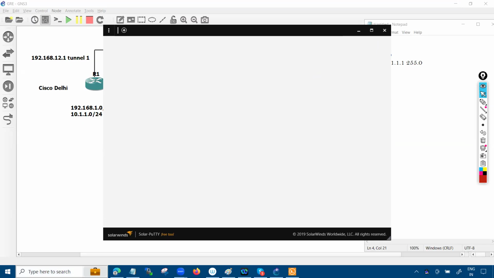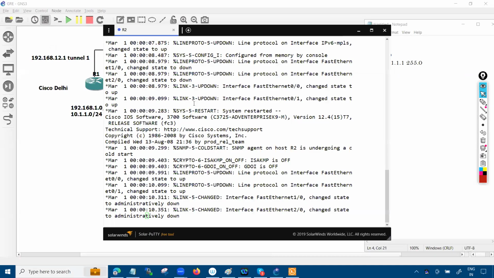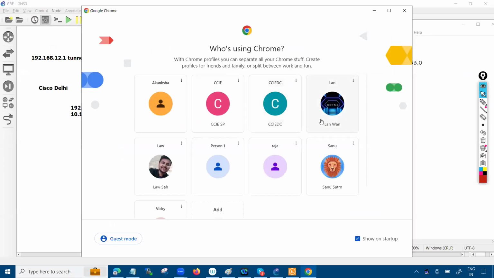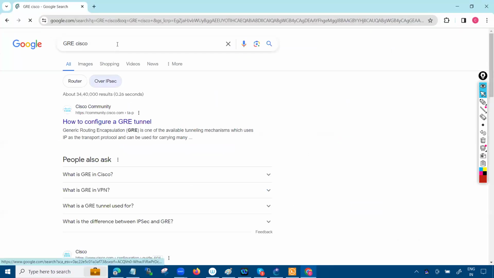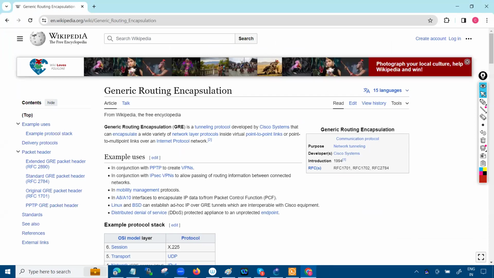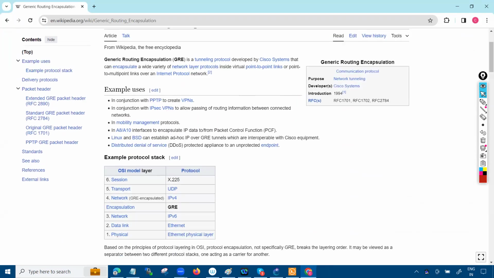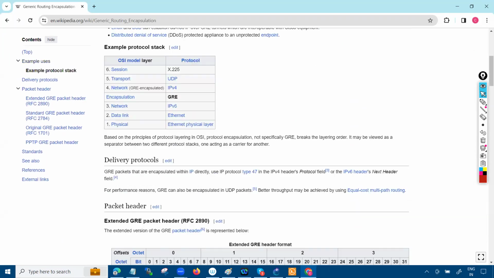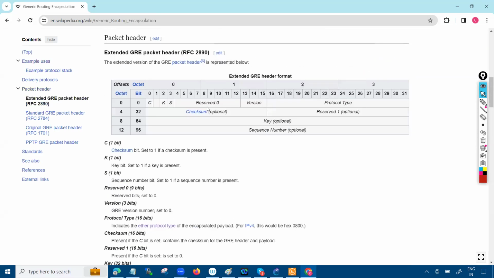If you go to the GRE Wikipedia page, GRE was a Cisco one. It was introduced by Cisco. It is not an IEEE standard, right? It was a Cisco one. Let's go with the Wikipedia. So it was introduced by Cisco Systems. It provides some network layer protocols, point-to-point links, right? And if you see, the protocol number is 47. That's already discussed.